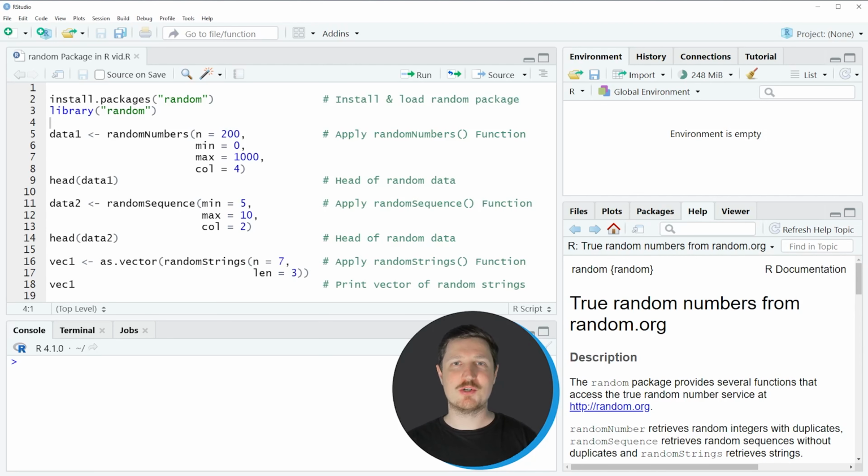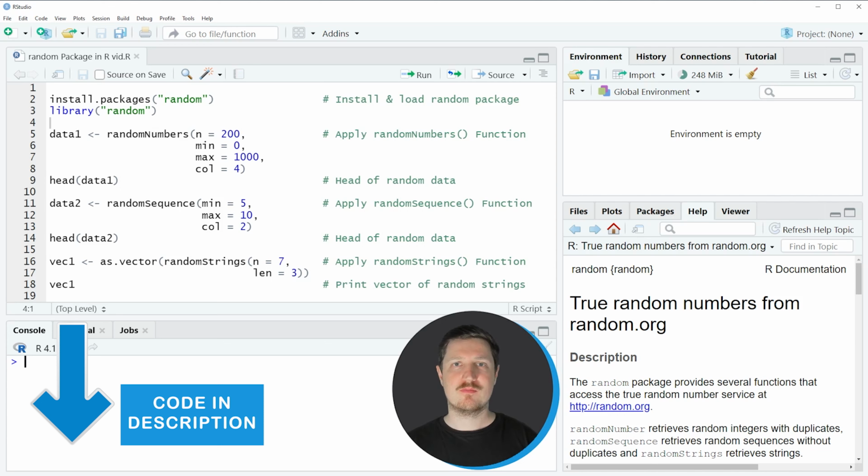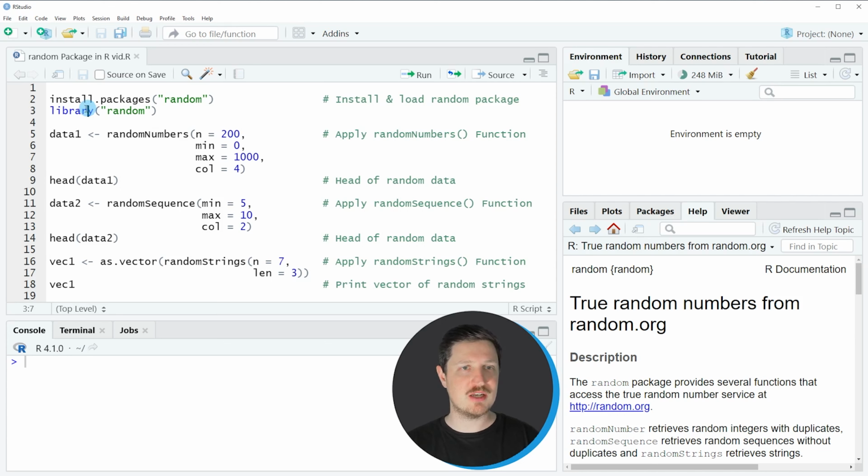In this video, I will show you different examples on how to use the functions of the random package. However, before we can use those functions, we first need to install and load the random package, as you can see in lines 2 and 3 of the code. I have installed the package already, so for that reason I'm just going to load it, as you can see in line 3. And after running this line of code, we can use the functions of the random package.